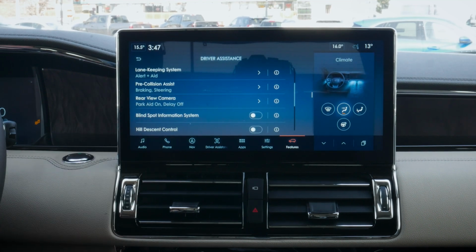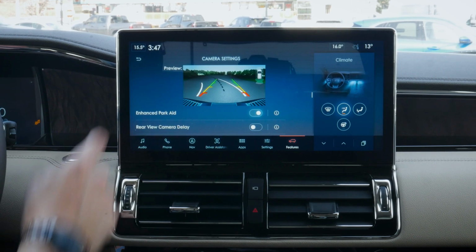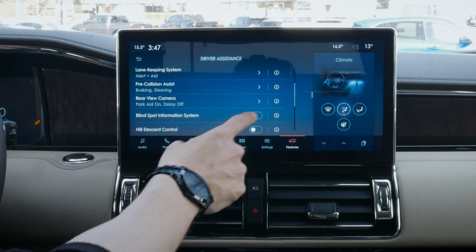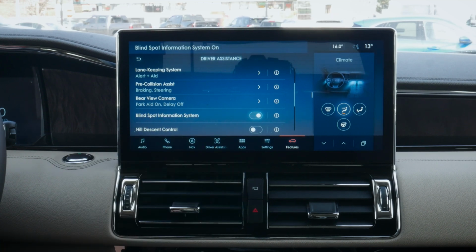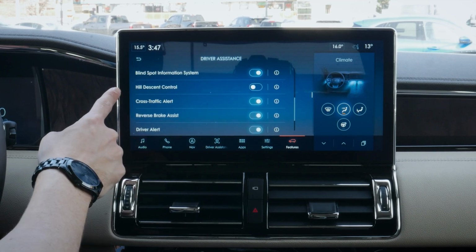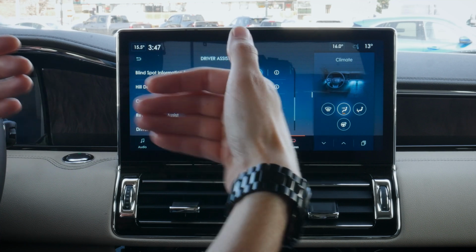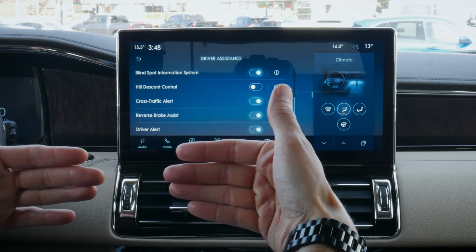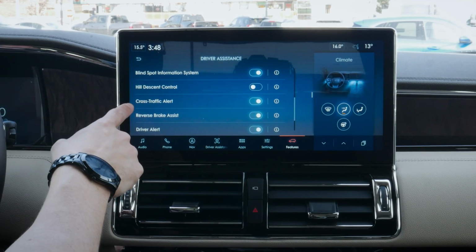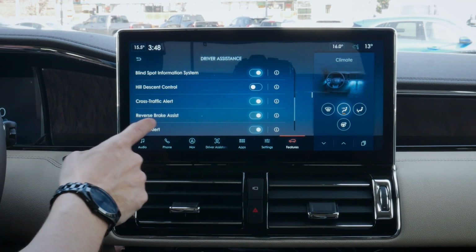Back from there, we've got our rear view camera. So a few different options for our aids. We can turn on our delay there as well if we'd like. Our blind spot system, so that lets us know if anybody's entered the blind spot on either side of the vehicle. It's going to highlight orange and let us know. We've got our hill descent control, cross traffic alert. If we're backing up, and somebody's coming perpendicular, so from the left to the right side, it's going to let us know of a potential collision. As we go to back up, if there's an obstacle there, it's automatically going to brake for us.